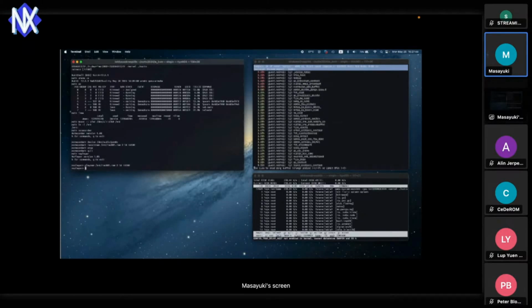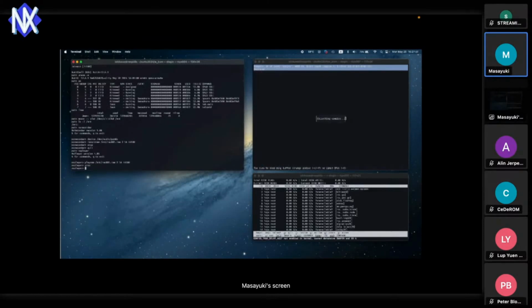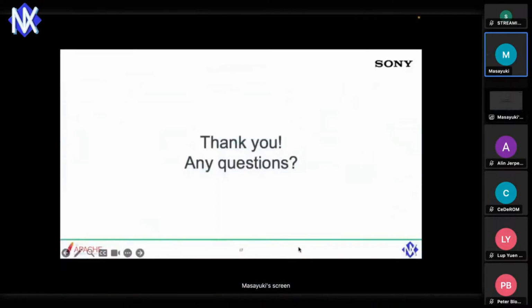Yeah, actually, the sound is coming from my MacBook, and you can see here actually the read operation is happening on the host devices. Yes. So that's all. Thank you for watching.